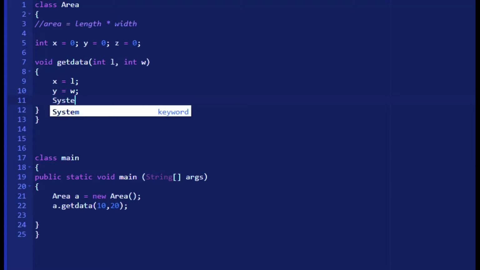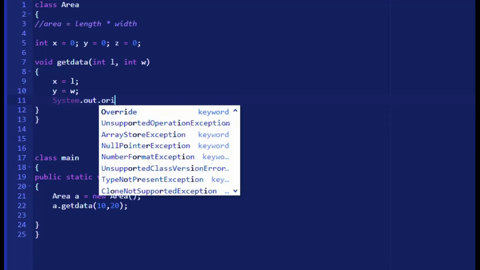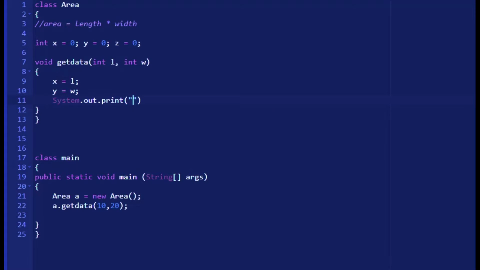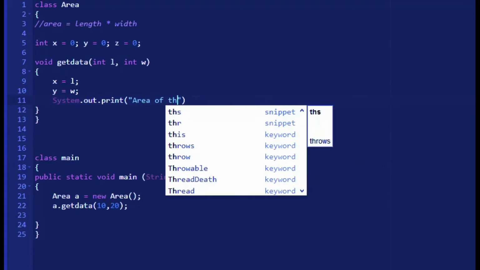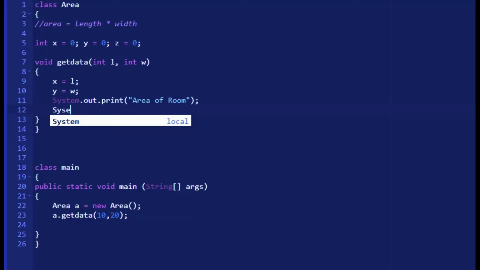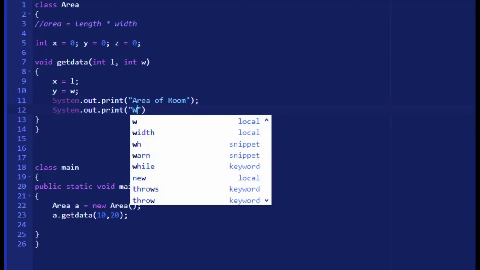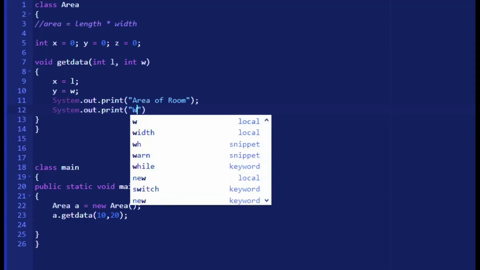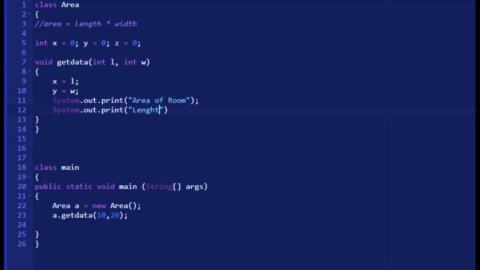Now we're going to set up some print statements, some display statements. System.out.print, and here we're going to write area of room. Another print statement, which is going to be for the value of length, because that's first.